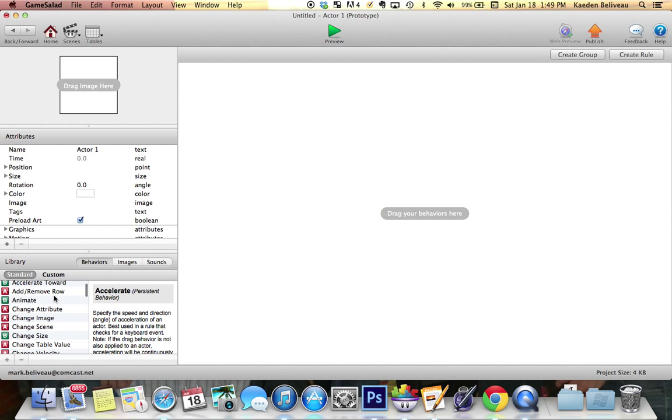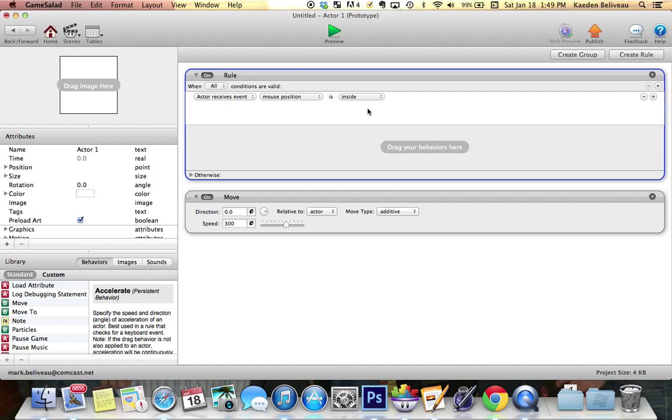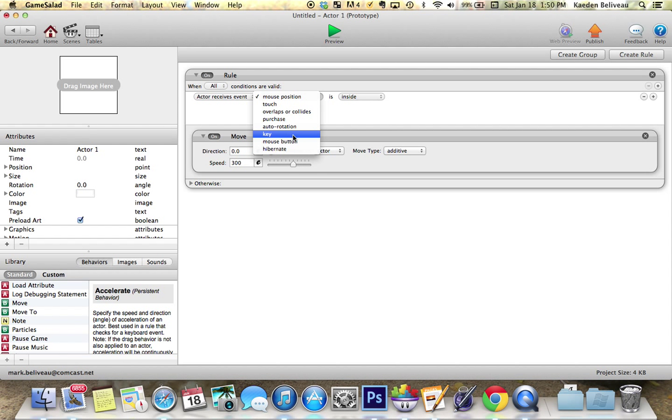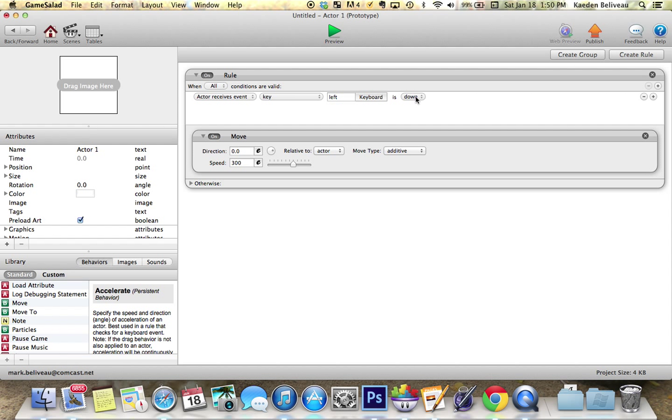Then you double click, and then you say move, right? Oh, well, first you gotta create a rule, then you put your move in the rule, and then you go here and you save it. You put it on actor receives event. Mouse position, touch, overlap or collide, purchase, auto rotation, key, mouse button, hibernate, and I'm gonna push key on the keyboard, and this is gonna be the left button.